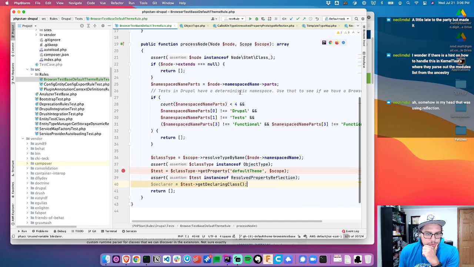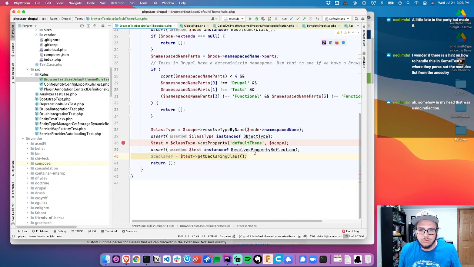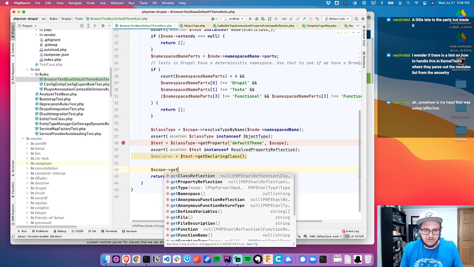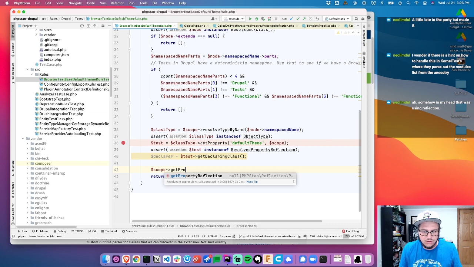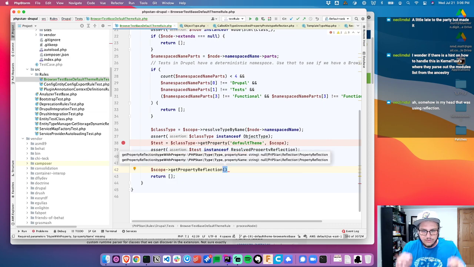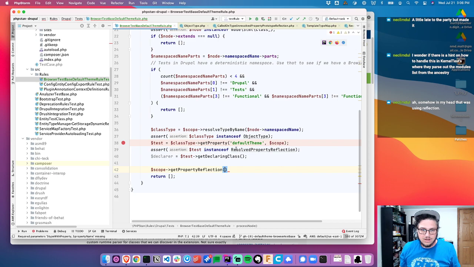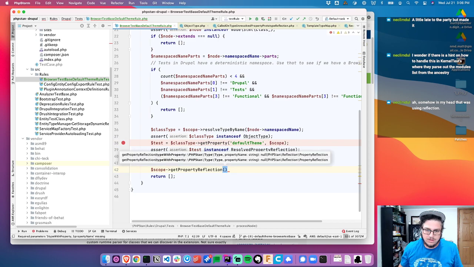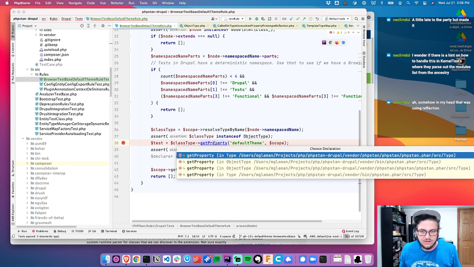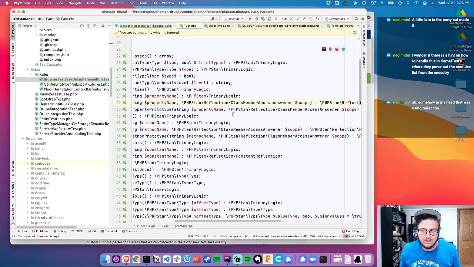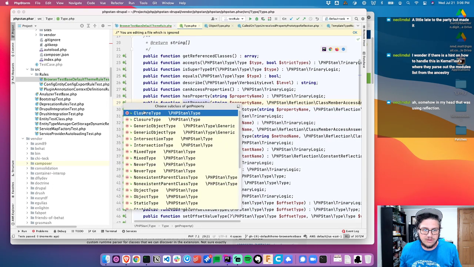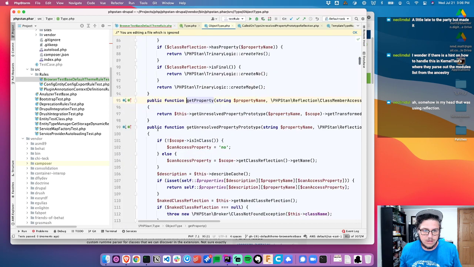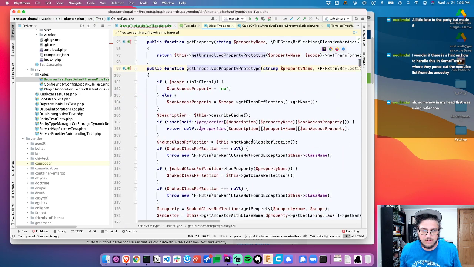So we need to scope, get value, property reflection. We did that. No, that just did get the property. Although I guess class type get property is probably the same. What does this do? Object type, get unresolved prototype.